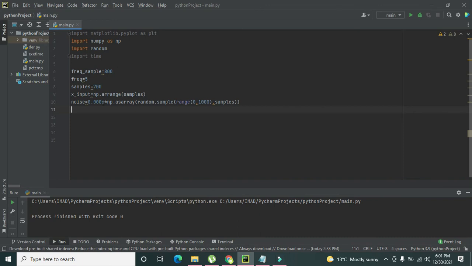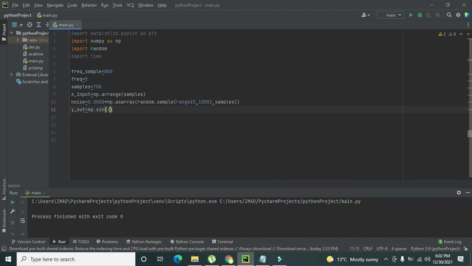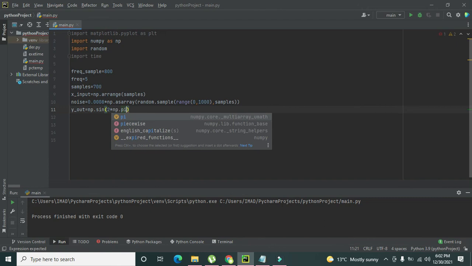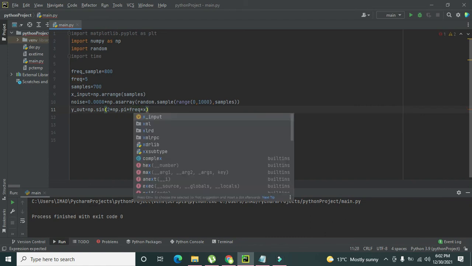We will go for the output. Why out? In order to make a sine wave, our input signal, because noise combines with this input signal. So we will write y_out is equal to np.sin(2 * np.pi * frequency, multiplied with x_input, x underscore input.